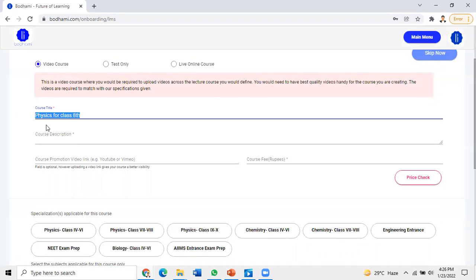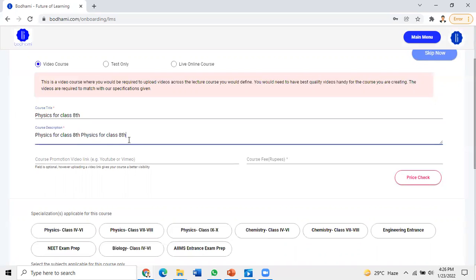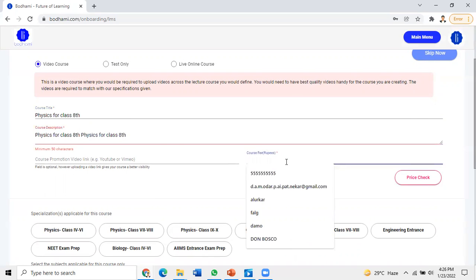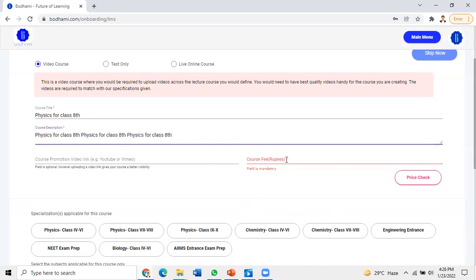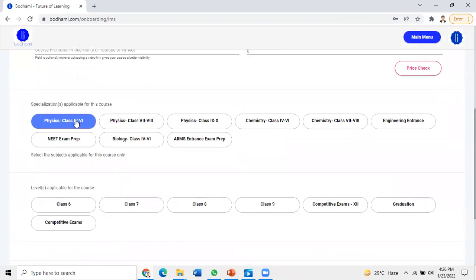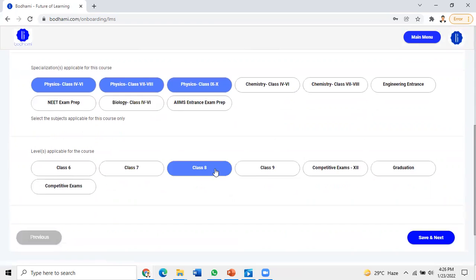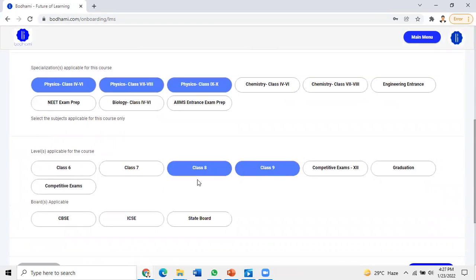And then some description here. If you don't want to indicate the course fee, you can just give it 0. And then because it is related to physics, you can just click on physics or whatever specializations you have chosen, and for whatever class you want to conduct it, for example.